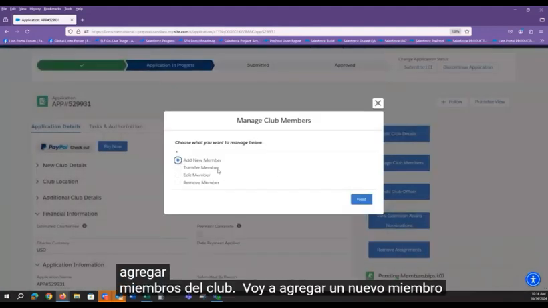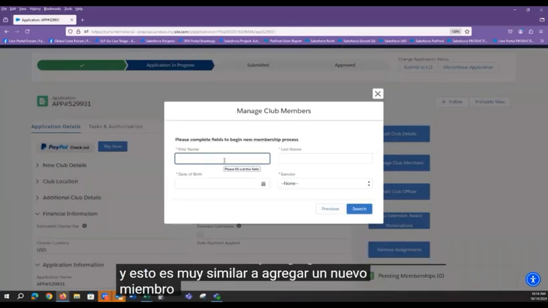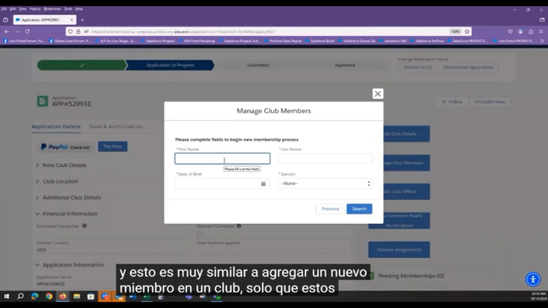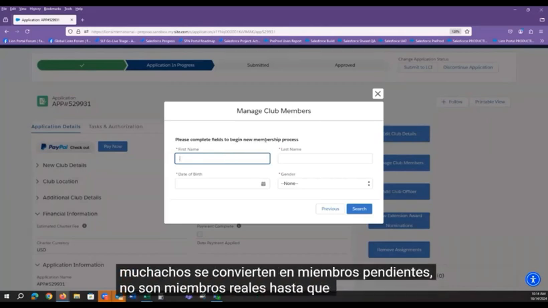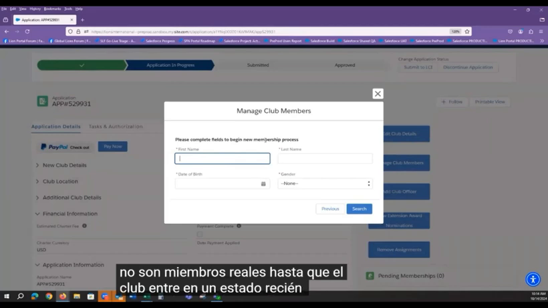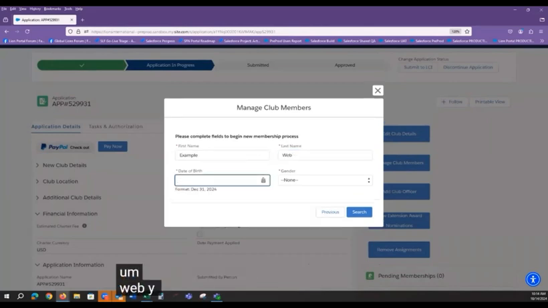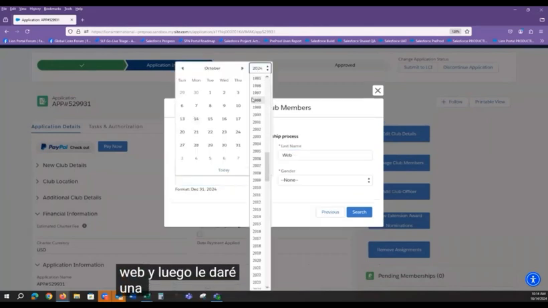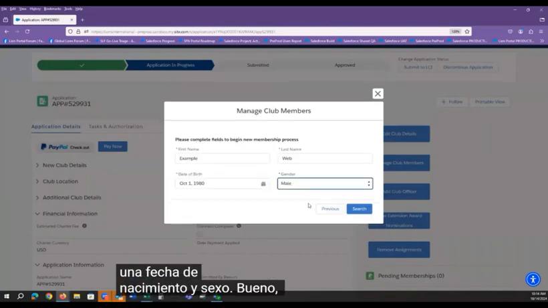I'm going to add a new member. And this is very similar to adding a new member on a club. It's just that these guys become pending members, right? They're not actual members until the club goes into a newly chartered state. So I'm going to continue with example, web, and then I'm going to give it a date of birth and gender. Okay. Now notice the button says search.